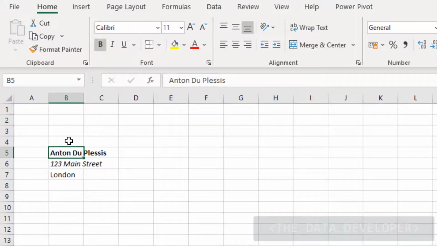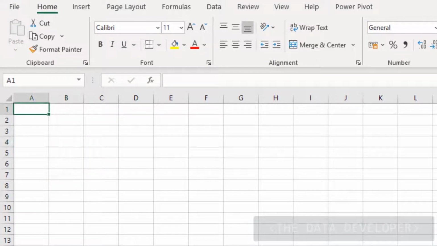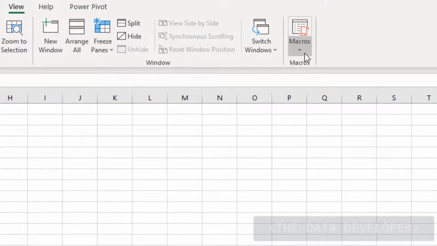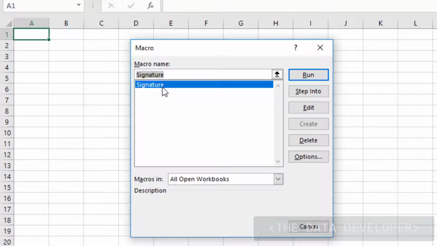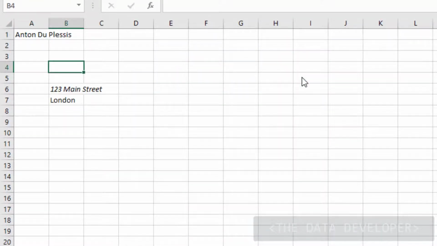Once you are happy with what you have done here, you can click on the stop icon, and now you have recorded that macro. If I go to a new page, in the ribbon, if you click on View on the right hand side, you'll see Macros. You can click on View Macros. You'll see the one I created called signature there. If I run it now, it will do exactly what I have done.